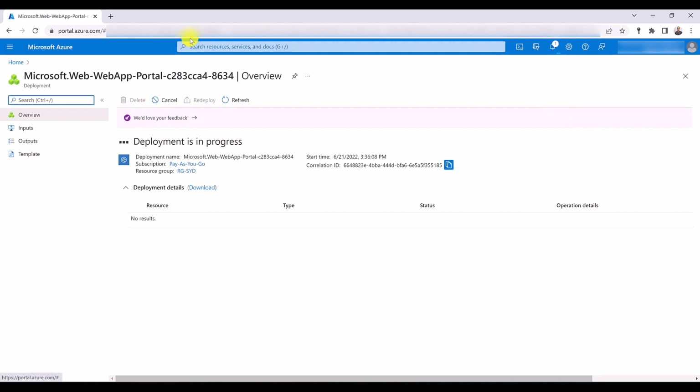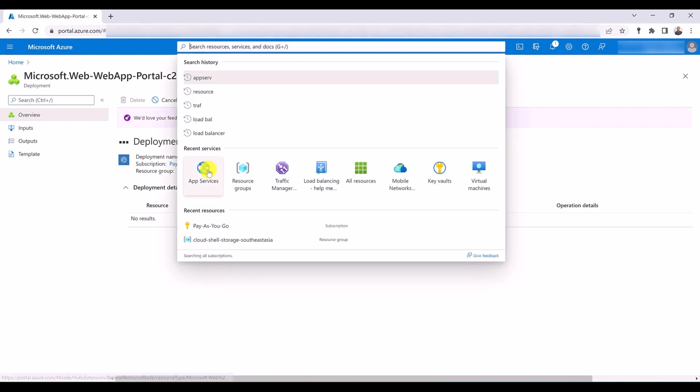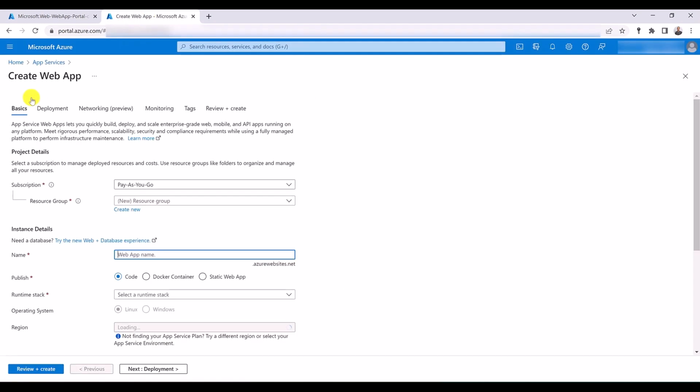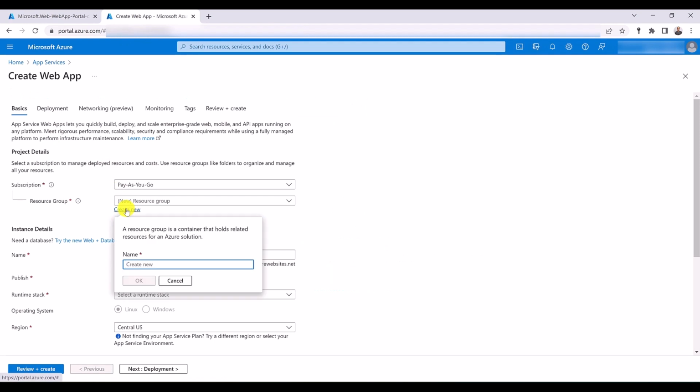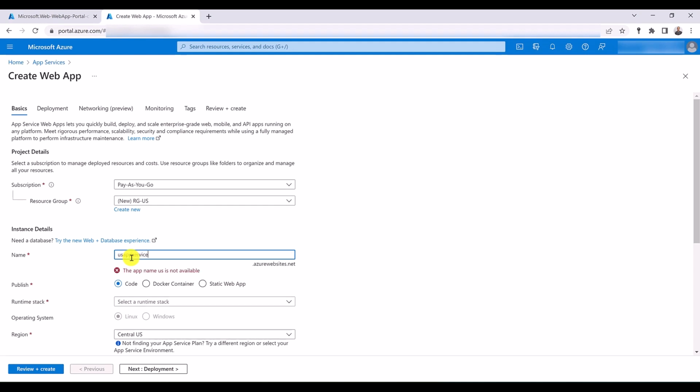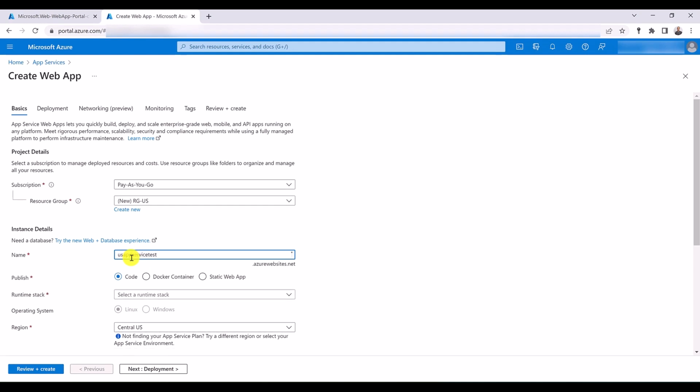And until my app service is being created, let's go ahead and create the app service in US region. Let's go ahead and create a new one. Again, let's create a new resource group. Let's call it RGUS. And let's specify a name for our US app service. Let's call it US app service test.